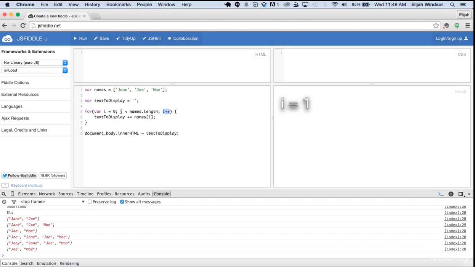Then it's going to check, is I less than names.length? In other words, is 1 less than 3? Since it is, it's going to move on and append Joe. And it'll do it one more time for Mo. Then it's going to increment one more time. At that point, 3 is no longer less than 3, so it's going to move on and display it right there. Let's run it. Jane, Joe, Mo.